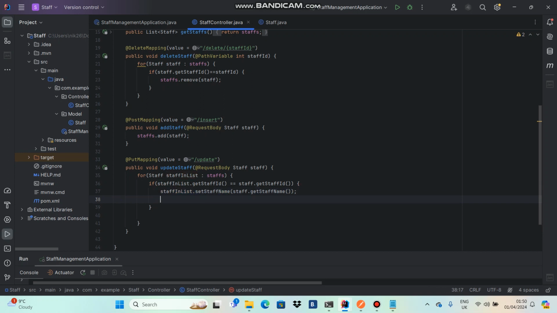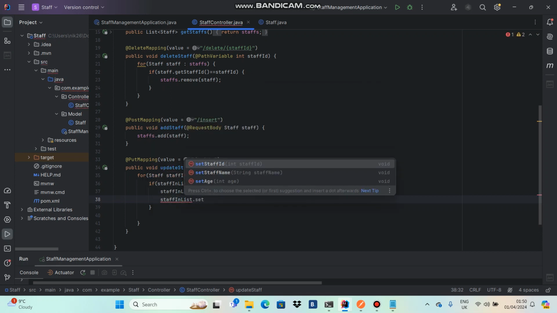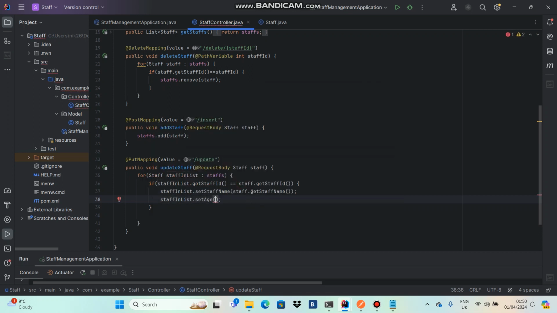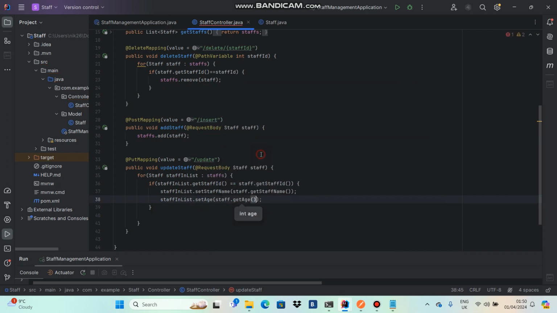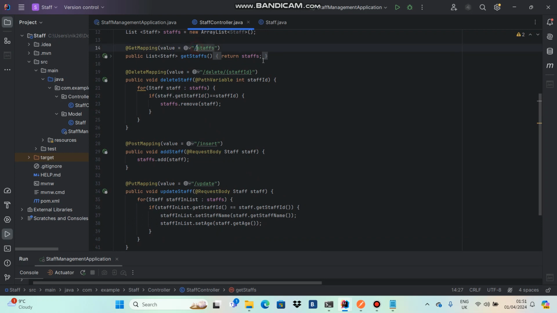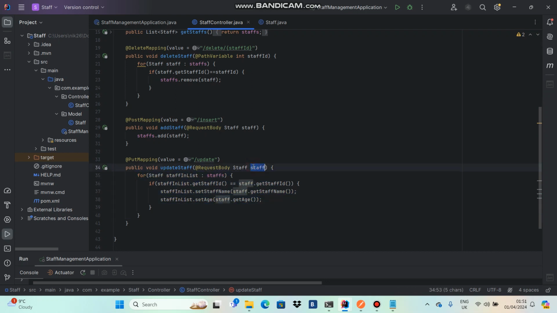Also I have to do the same thing with the age as well. So staff in list dot set age, staff dot get age. Okay, so that's all I actually have to do. And what I can do is, if I want to verify, I can call this get mapping method and see whether the values have been changed for the particular staff ID, because it can return the whole staff list, right? So I hope this logic is clear, right? Staff is the incoming staff, staff in list is the existing staff.